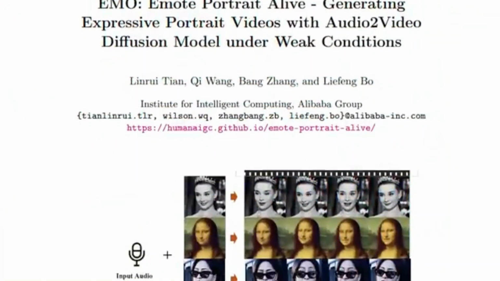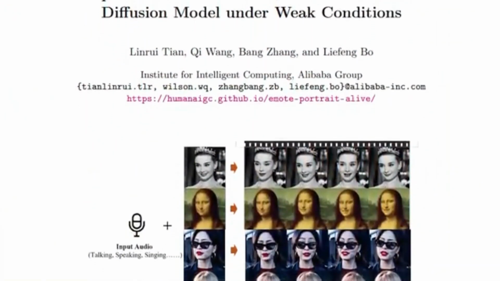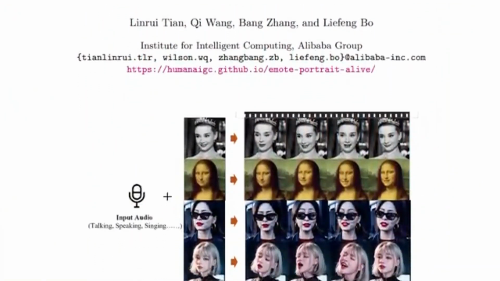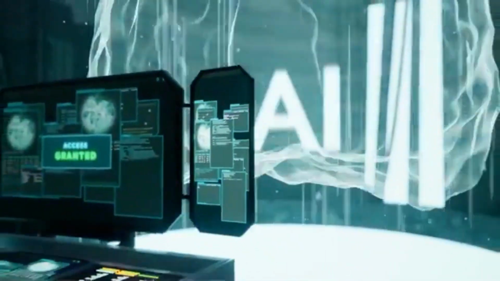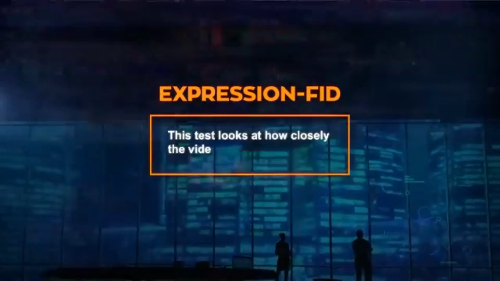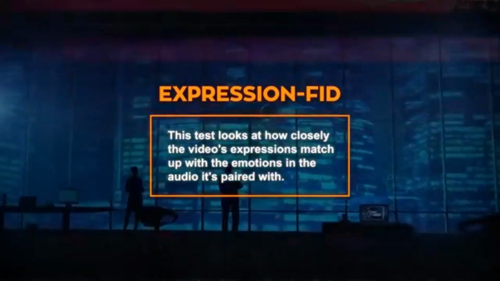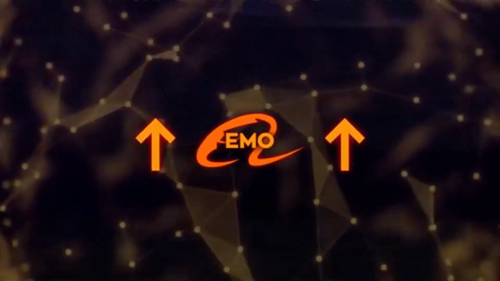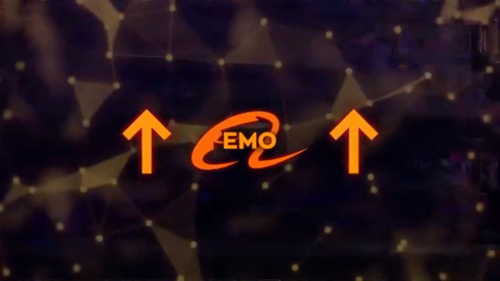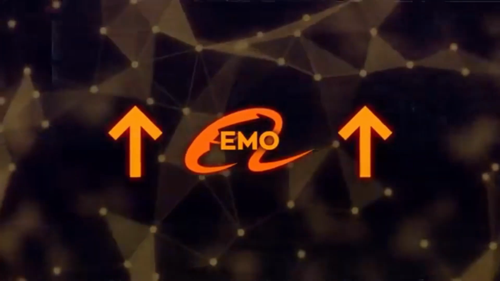The team didn't just make these claims without backing them up. They put EMO through its paces with tests and studies to see how it measures up. They used a bunch of different ways to check its performance, including something called Expression FID. This test looks at how closely the video's expressions match up with the emotions in the audio it's paired with. EMO came out on top with the lowest Expression FID score, meaning it was the most on point with its expressions.